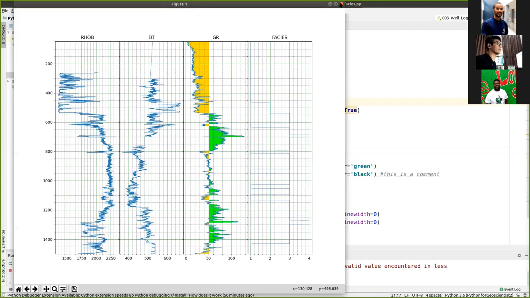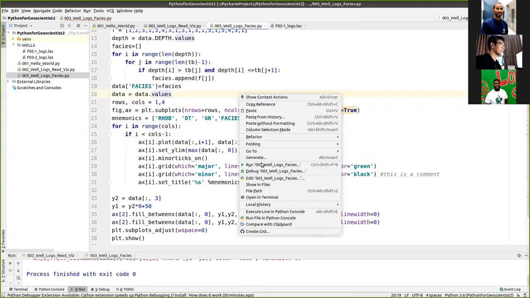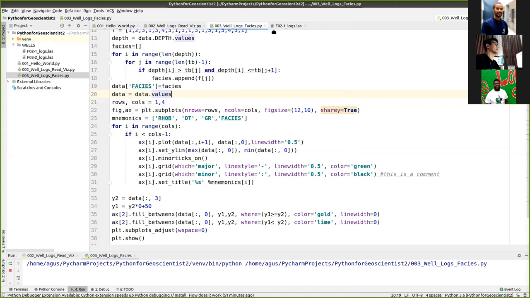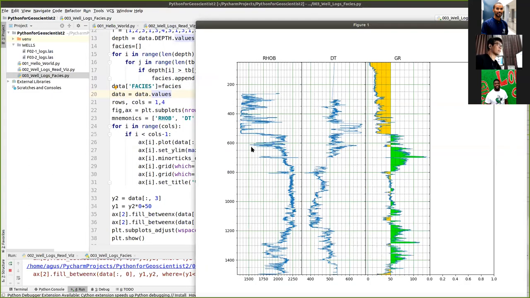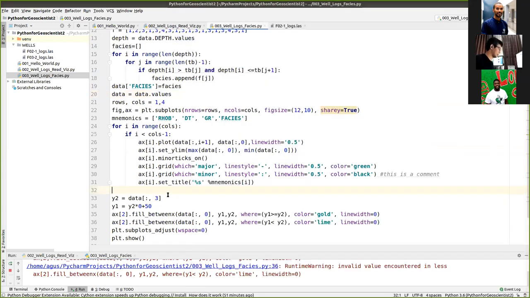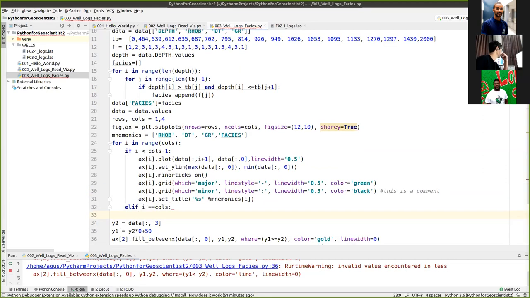If I less than cols minus one, sorry. If I less than cols minus one, I will have only three plots. So the last one is elif. Elif I equal to cols, I will use ax[i].imshow. So instead of using plot, now I'm going to treat Facies as an image.